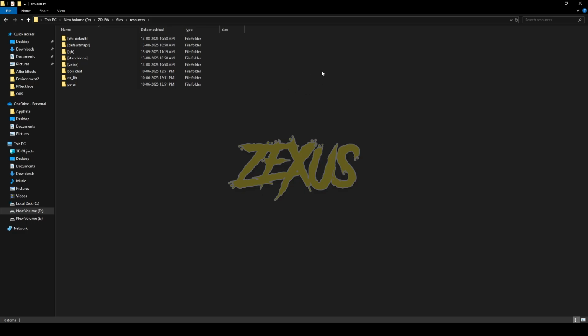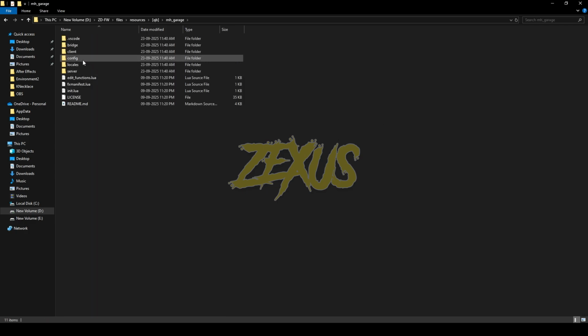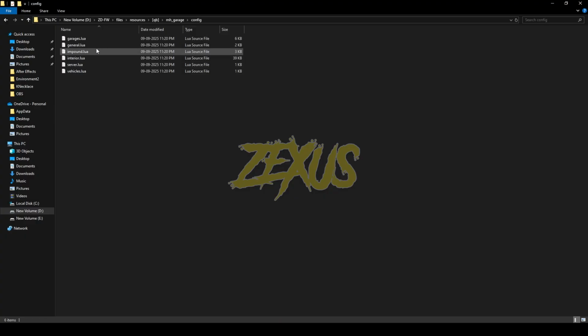After downloading it, we just need to extract the file into our FiveM resource folder. So I'll be extracting it over here, just like this. Now rename the file and remove the main from the name. Now open the file, go to config, then open the general.lua.